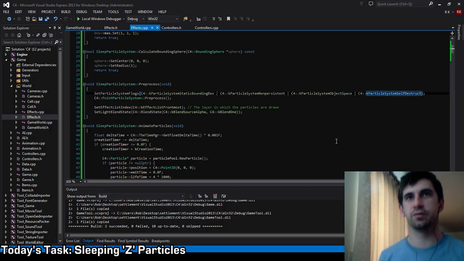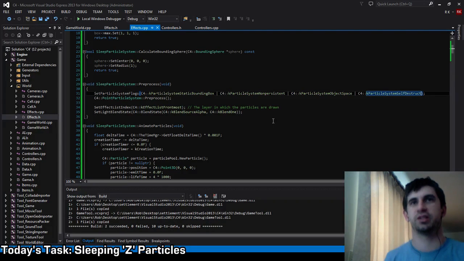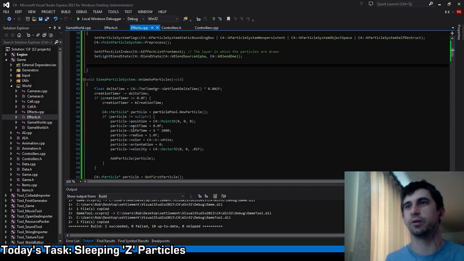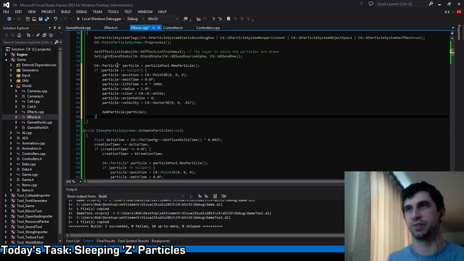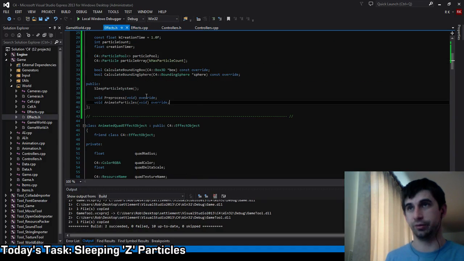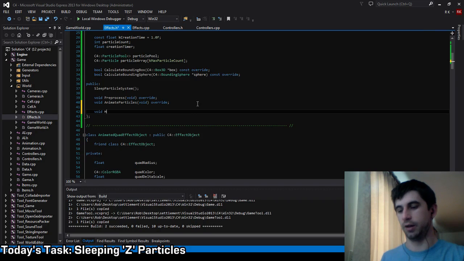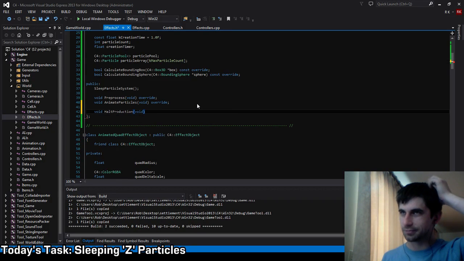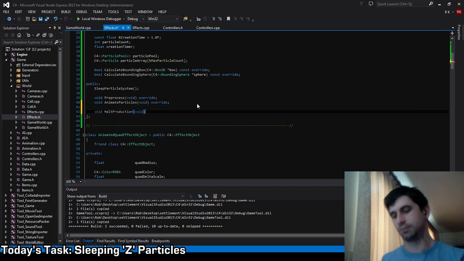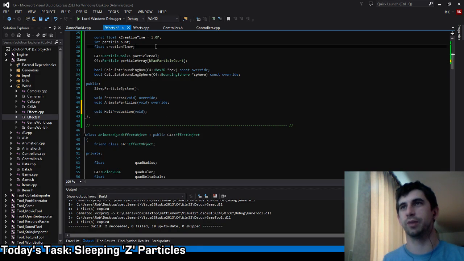Alright. So we're adding another thing to this list that is called our self-destruct. And that is going to destroy the system the moment there aren't any particles attached to it. And as part of our pre-process, we are going to immediately add a particle to our system, just so it doesn't self-destruct immediately. And then we are going to add a halt production, or some kind of function. I don't really need to do much with this.